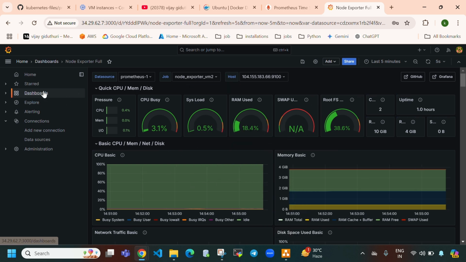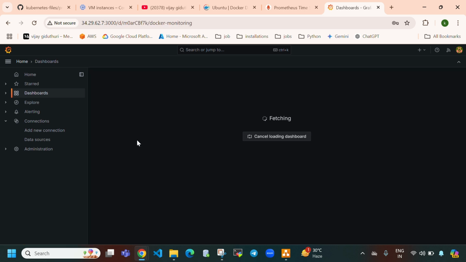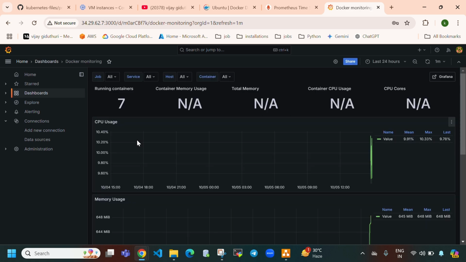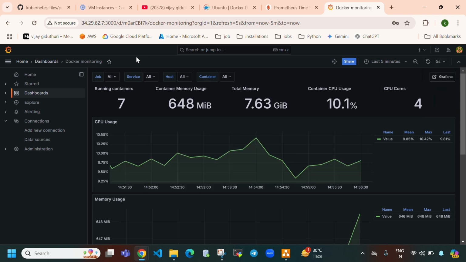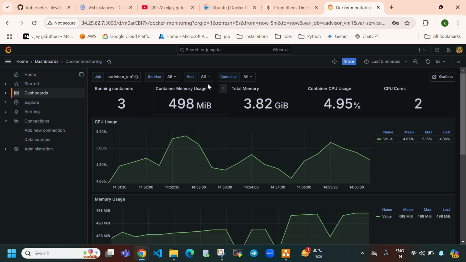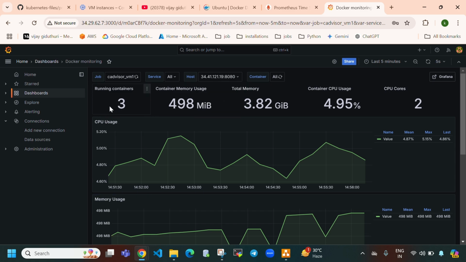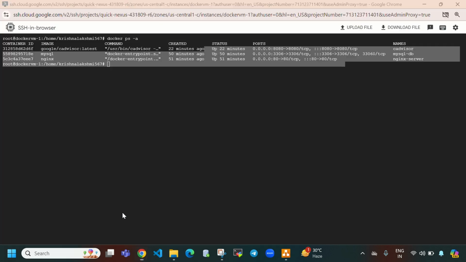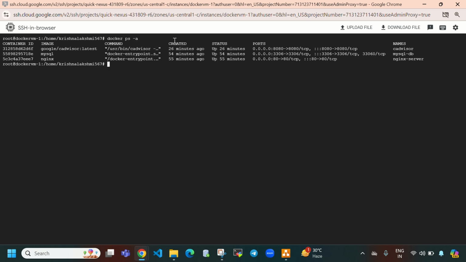If you want to monitor your Docker containers, you can directly select your dashboards and select Docker monitoring. In both virtual machines, totally 7 Docker containers are running. If you want to monitor only virtual machine 1, then here you need to select cAdvisor virtual machine 1, and in host I'm going to select this IP. This is the virtual machine 1 IP. In virtual machine 1, totally 3 Docker containers are running. Here you can see, docker ps -a, 3 Docker containers are running.